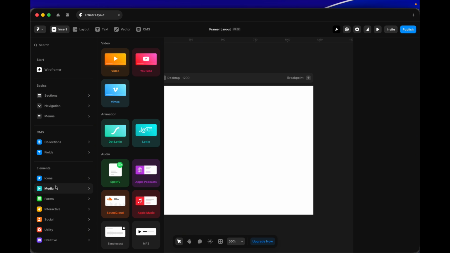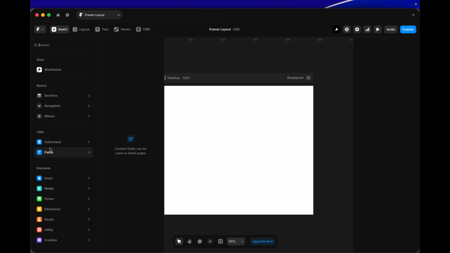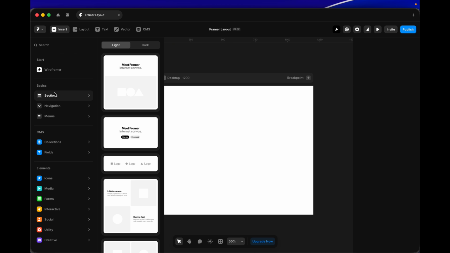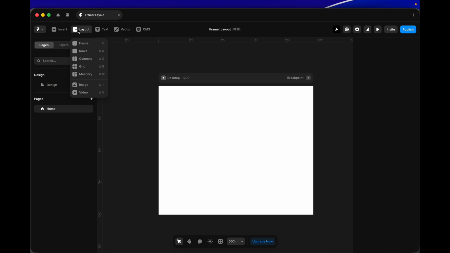For now we are discussing how the layouts and properties look in Framer, how this is structured. You can see in insert we have a bundle of features and collections, like CMS, elements, basics, and wireframe, etc. And now let's see what layout has. Layout has a frame, rows, column, grid, images, video, and you can also see the shortcuts where you can press and do that immediately.